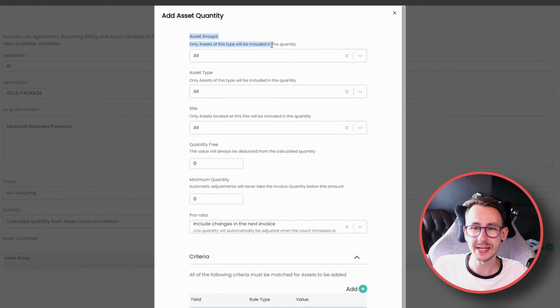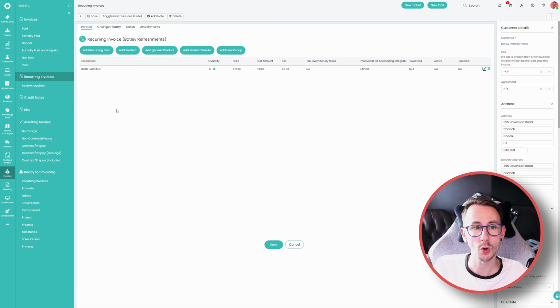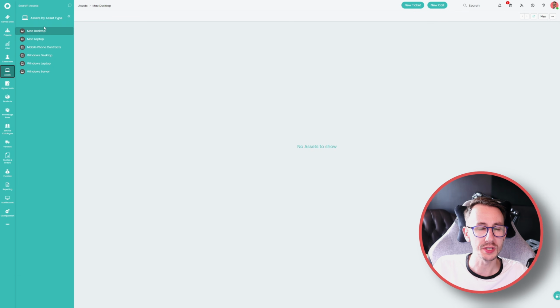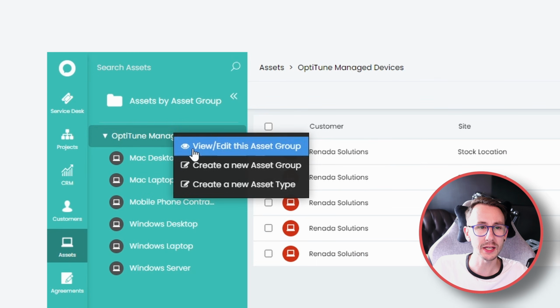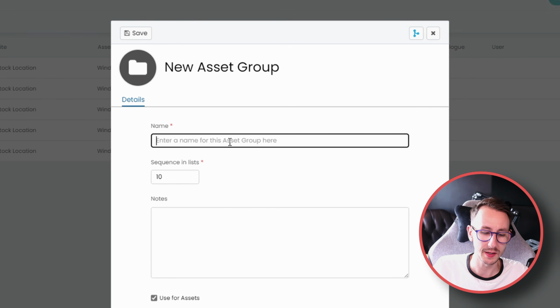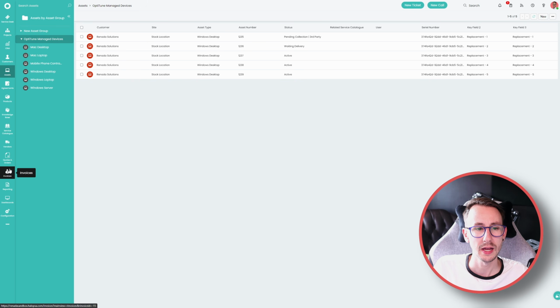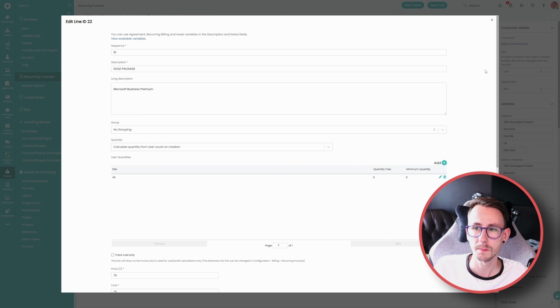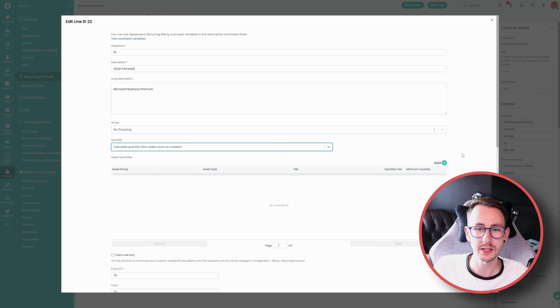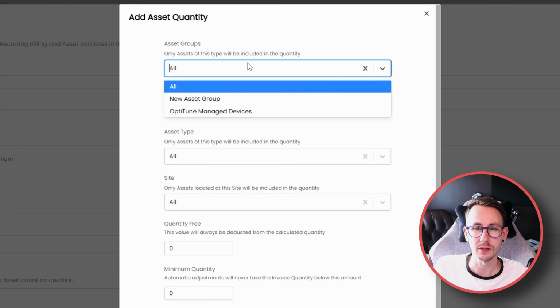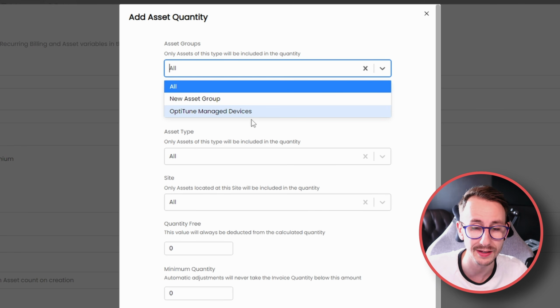If you're wondering what asset group means, if you go over to assets, you will see asset groups on the left. And if you want to make a new one, simply right click one, create a new group, typing new asset group, press save. And then when you go back to your recurring invoice, edit this, you will now have on assets, you will now have them asset groups. So again, if you do have a really tidy asset database and you do bill based on assets, you can again leverage a multitude of things to build your assets correctly.